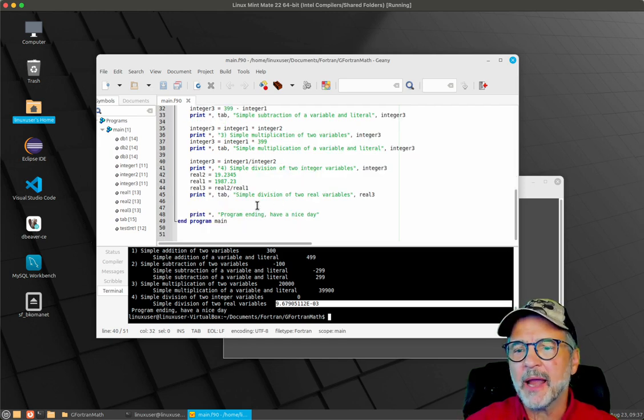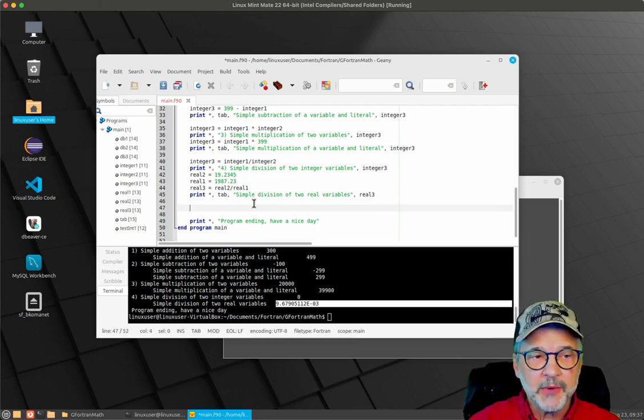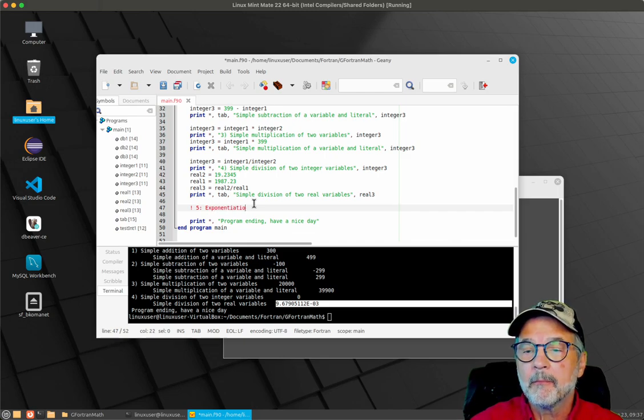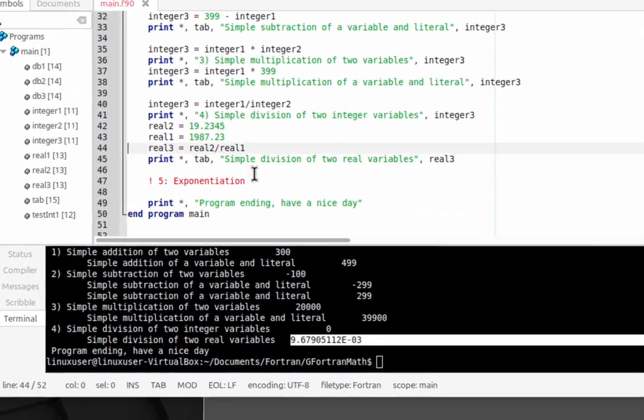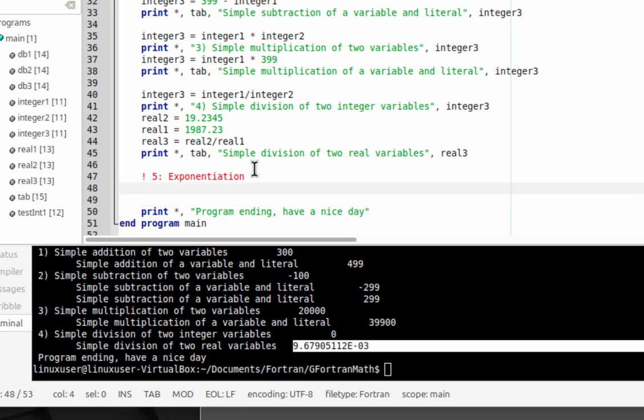Now, let's take a look at exponentiation. Now, that's going to be our number 5. So we're going to do exponentiation. I'm going to put a comment here because I want to keep track of where I am. And actually, I would probably do that on all of these sections just so I can remind myself next time I look at the code.